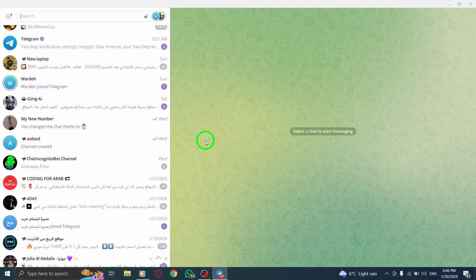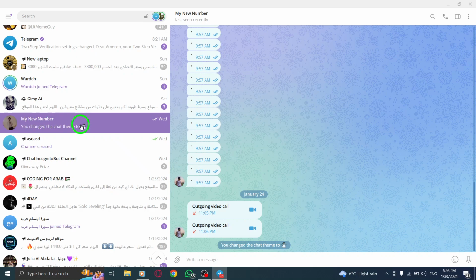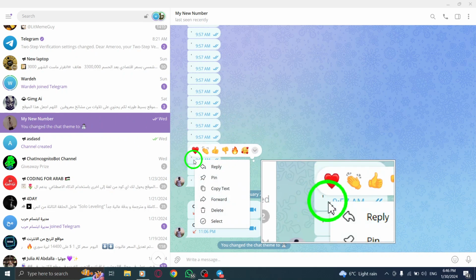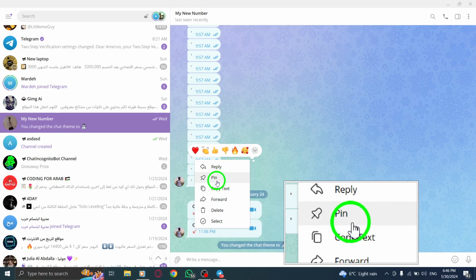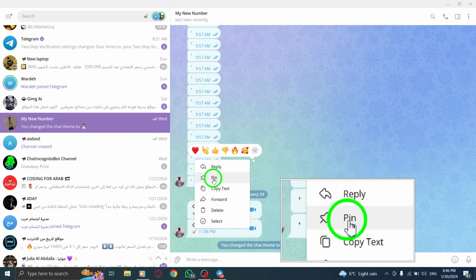Once you're in, navigate to the specific conversation from the chat list where you want to pin a message. Next, simply right-click on the message that you wish to pin. A menu will appear with various options. Among them, click on Pin.